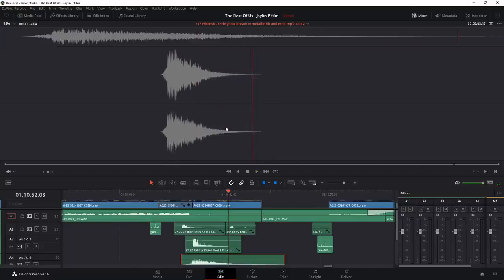So it's this little eerie, it's actually what it's called, the whoosh, eerie ghost breathing effect with metallic hit and echo. Again, adding these little things is basically what I would call sound design. It can really take the scene to a whole new level. So let me play for you now that same moment, but with that sound effect added in there.